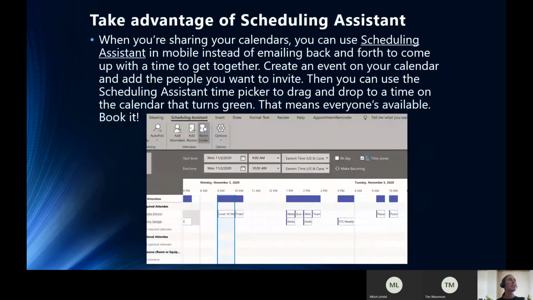Take advantage of the scheduling assistant. I love this tool because it's really nice for a lot of meetings, and I do a lot of project management for us. So I'm able to go in, and if I need to get people lined up within our office, if I don't have access to their calendar, it's just going to block it out as busy.